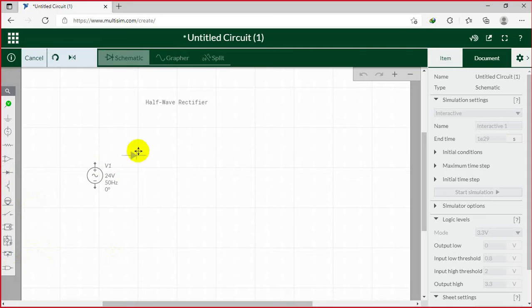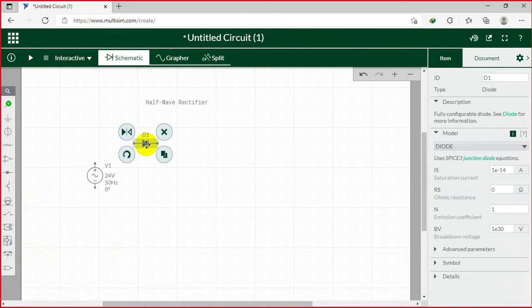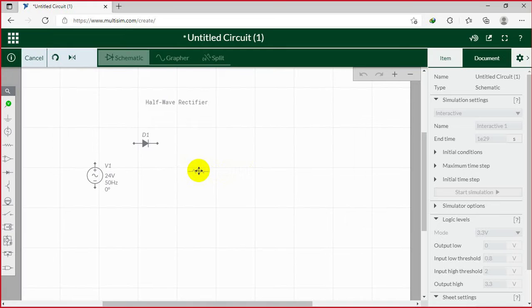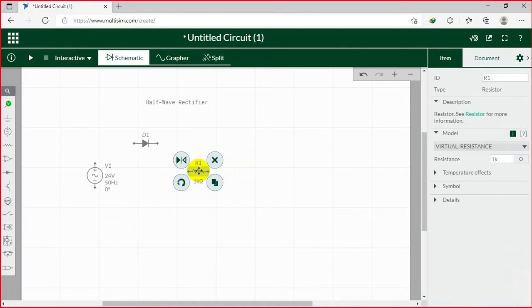Diode. Then we are going to pick up the load. Let's say 10 kilo ohm load. Let's pick up the load resistance, a resistor. Let's rotate it so that we can connect. And what value? Give a value 10k, 10 kilo ohm resistance.